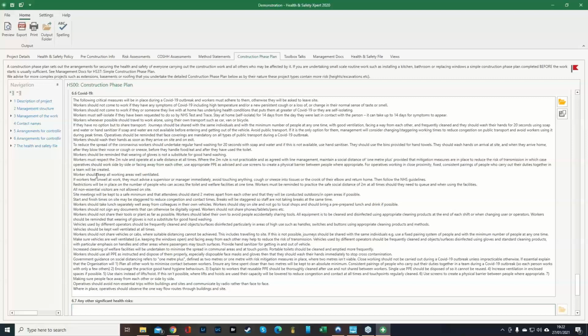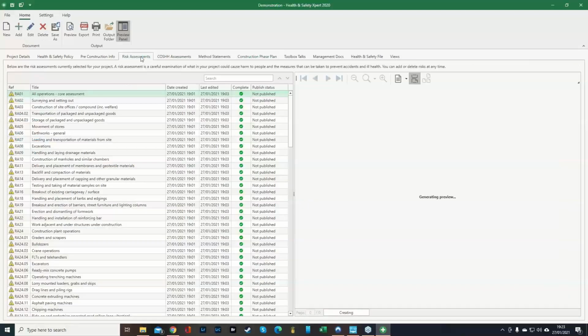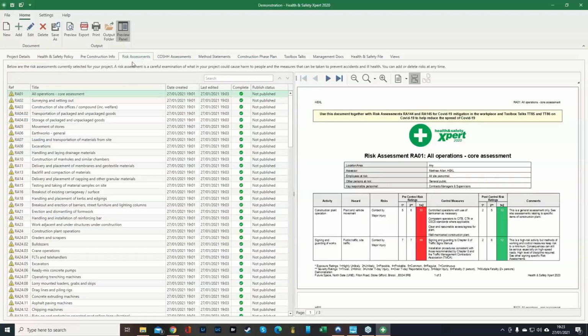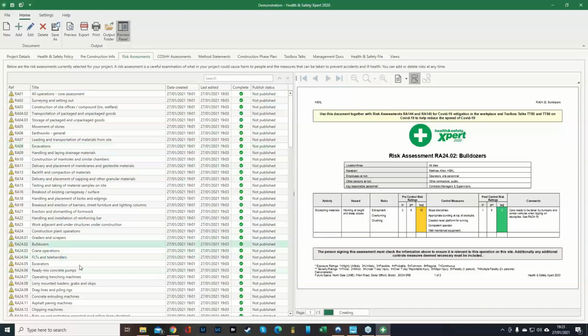So I'll just see if anybody does want to ask any questions before going on to the next part. No questions. Okay, so from here, we're then going to have the risk assessments, the cost sheets, the method statements, and then we can go on to the documentation as well. So firstly, risk assessments. Now, we've got risk assessments for all operations, core assessment, through to your excavations, bulldozers, terribly sorry, bulldozers, and so on.